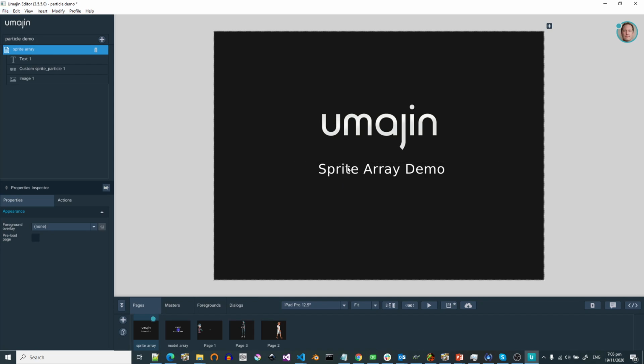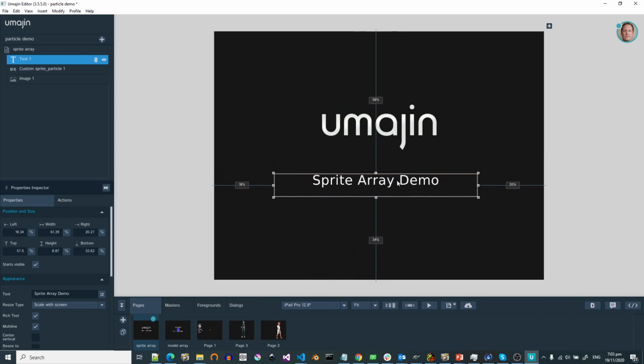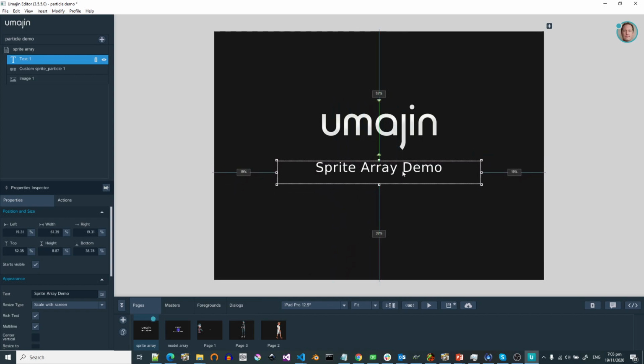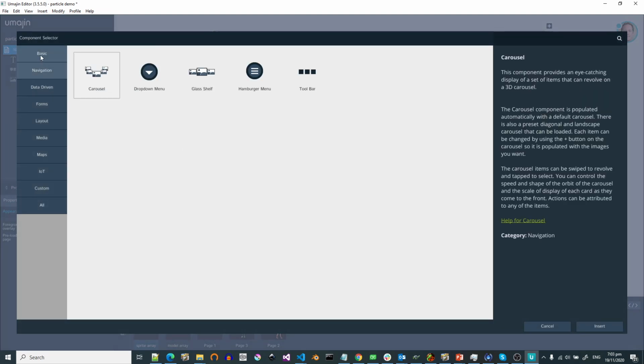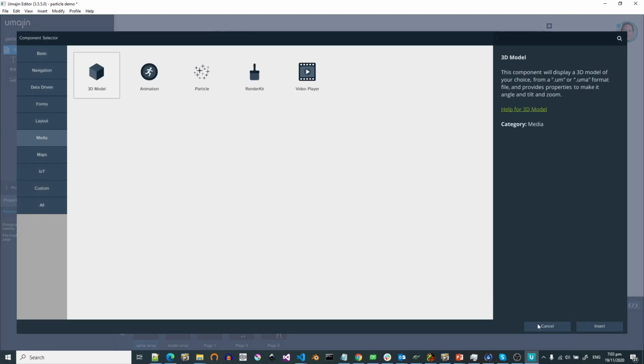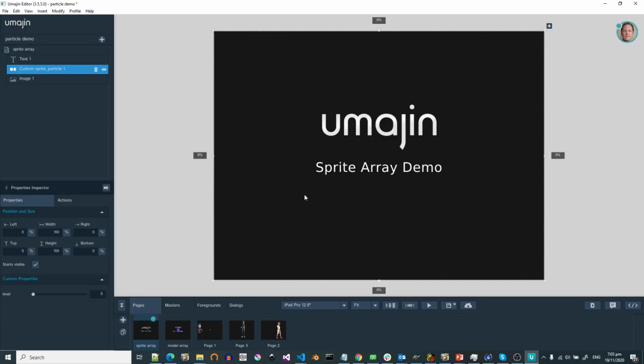Alright, here's a quick demo of Imagine, particularly in regard to the JavaScript graphical SDK. If we want to take Imagine, we can take all of these cool components that are in here, which do all kinds of different functions, and we can extend them with our own JavaScript components. So in this case, we have a custom sprite particle, which is filling this page.